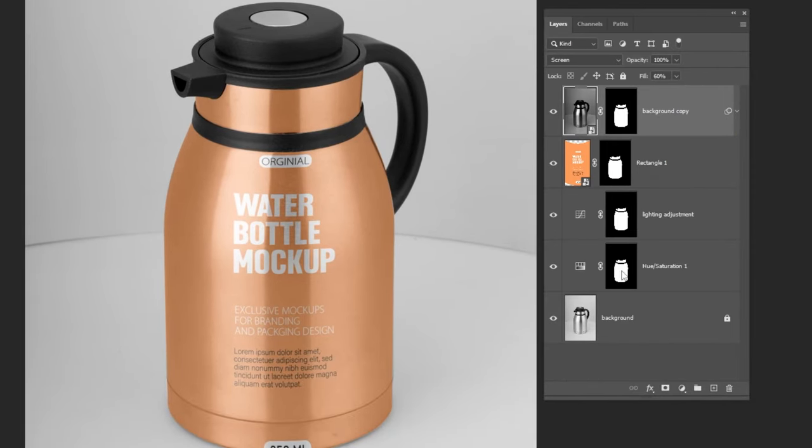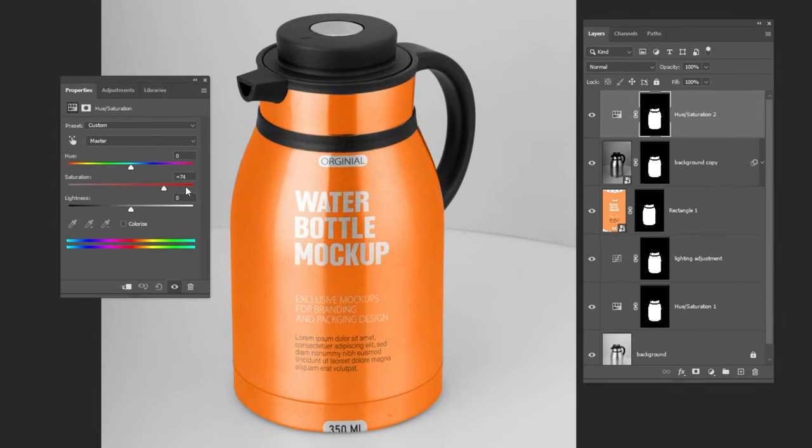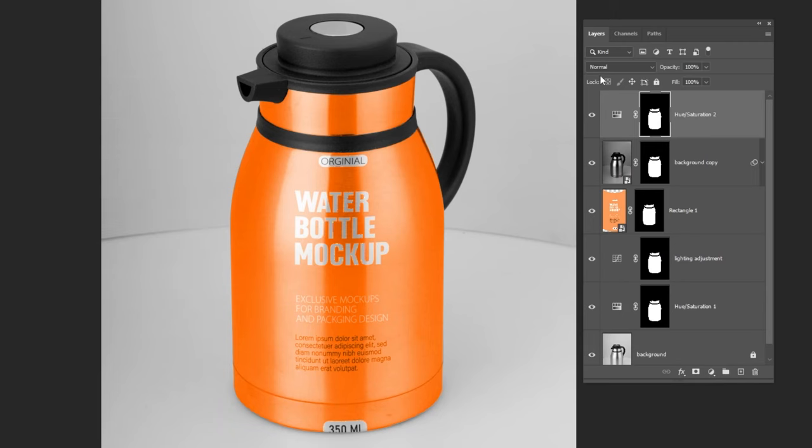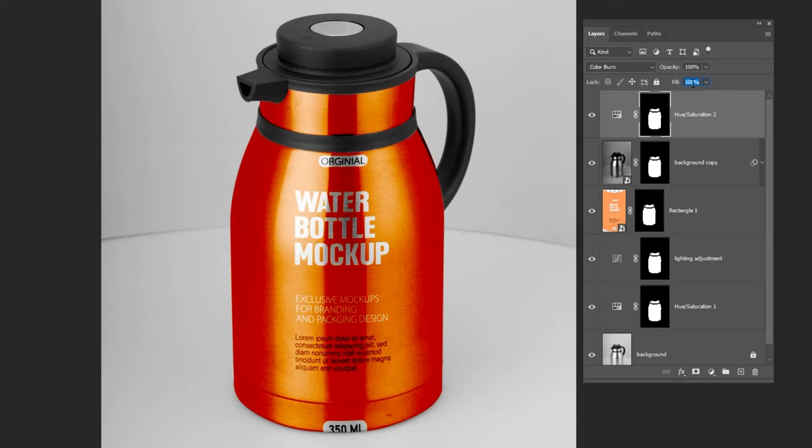Hold Ctrl and click on the mask to make a selection. Add a hue adjustment layer. Set the saturation to 100%. Change the blending mode to color burn. Reduce the fill.